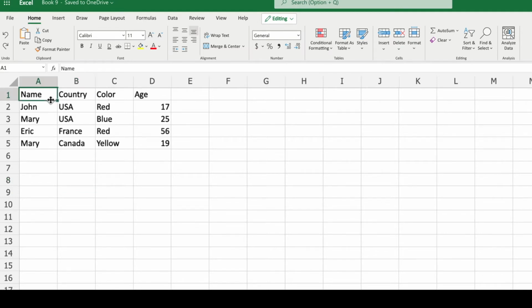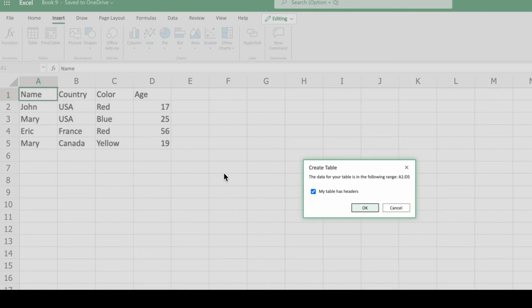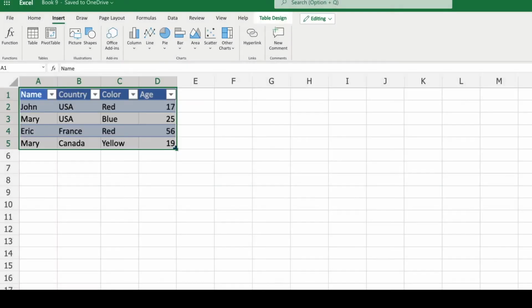If you click whichever cell in your table and go to Insert and click on the Table button, you can check the "My table has headers" field and click OK. It will give your table a better layout. As you can see, the headers are automatically filled in white with blue background, and you have a nice alternating light blue to white rows. This makes your table values more visible and easier to read.